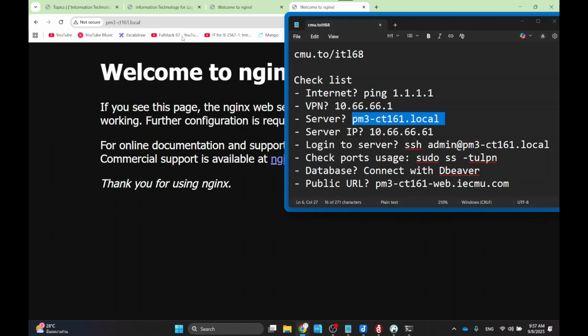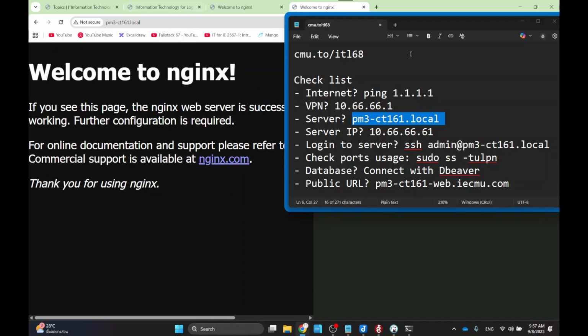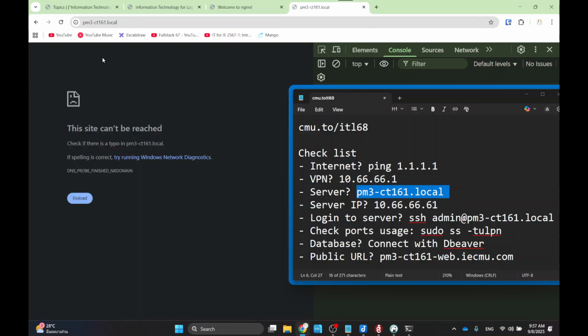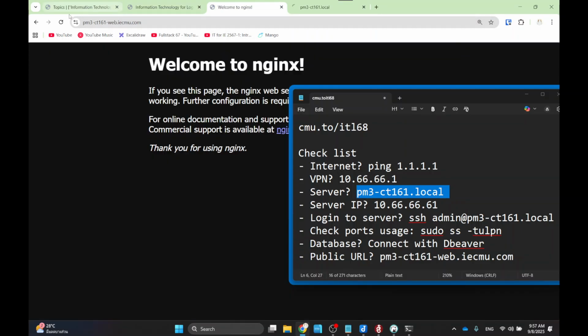Wait, this works because I think I need to refresh it. It's caching, I think. Yeah, if I empty the cache, then it doesn't work anymore. Sometimes the web browser is doing the thing that I don't want it to do, so you have to kind of know what's happening. So right now, the local URL does not work, but the public URL is always working. Okay, so that's the thing that we want to do.